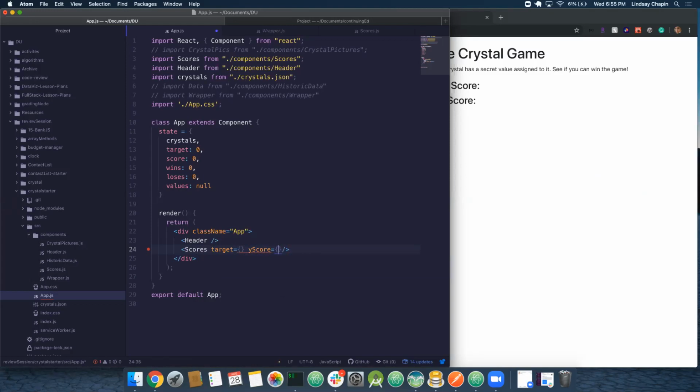Now, we are wanting to get these values out of state. And this is how we do it. Paul, do you have any ideas? Not to put you on the spot, but you're the only one who's gotten to this part. Say that again. How do I get a value out of state? This dot state target or this dot state score.